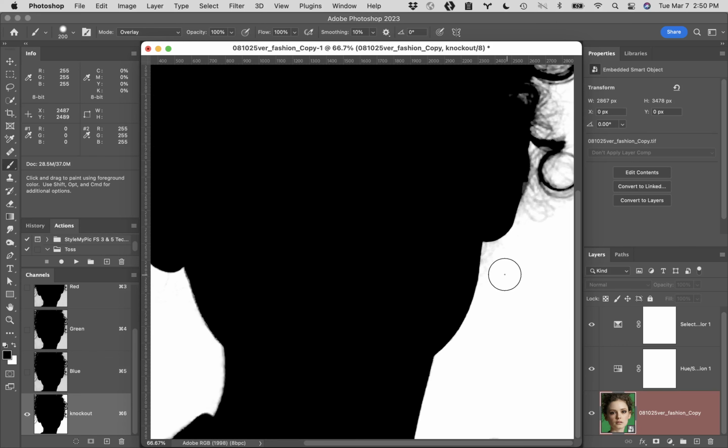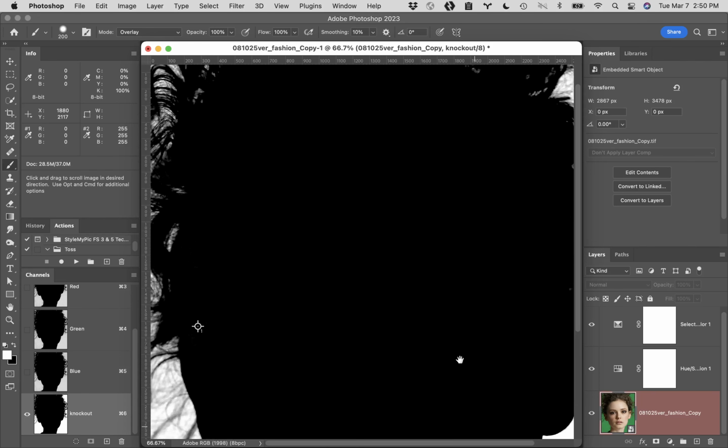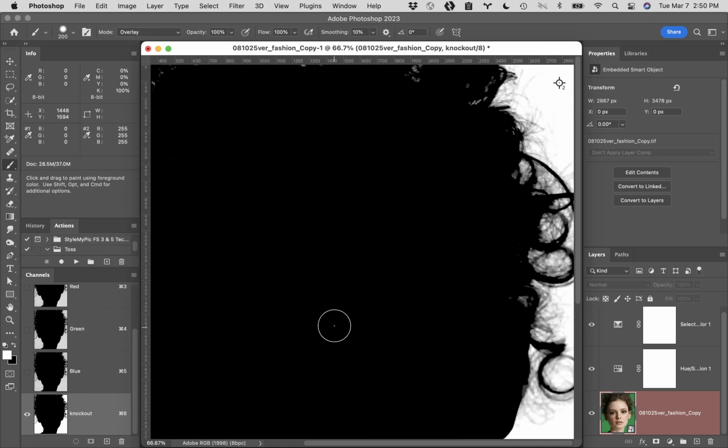I've also got some of that same skanky hair that's on the other side just below her earlobe. So I'm going to hit the X key again to get white to be my foreground color and simply paint that part out. And that part's working pretty good for me right now. So this is the beginning of my mask. I'm feeling pretty good about this.